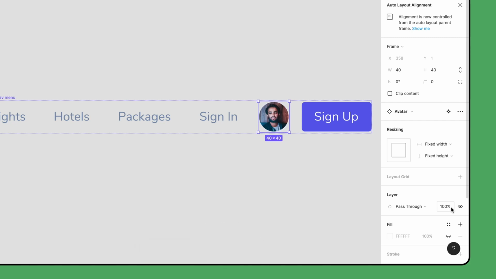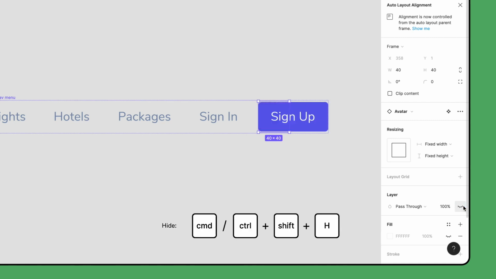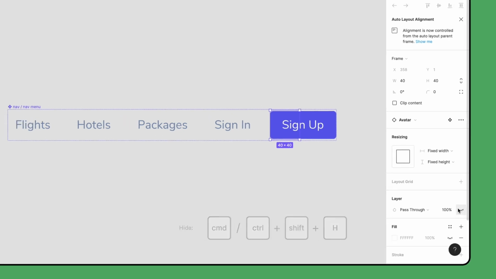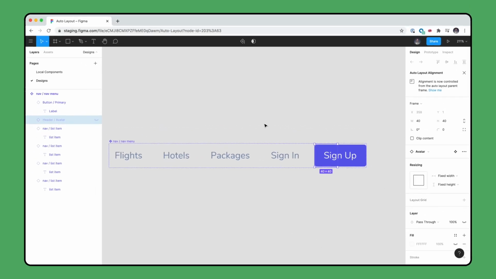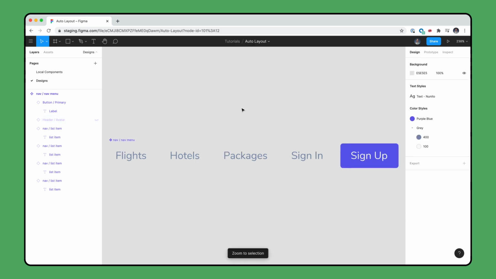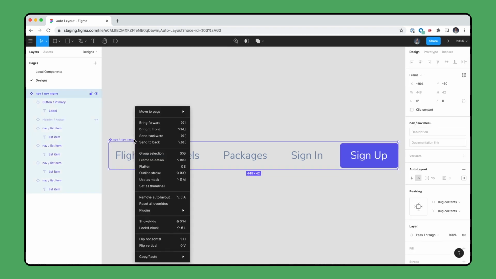However, you can also toggle the layer visibility, which you can do from the eye in the Layers panel, or in the Layer section of the right side bar, or by using the shortcut Command-Shift-H. When using this method, the auto layout parent frame will shrink to fit the visible items. Both methods can be useful in different scenarios, so be sure to keep them in mind.